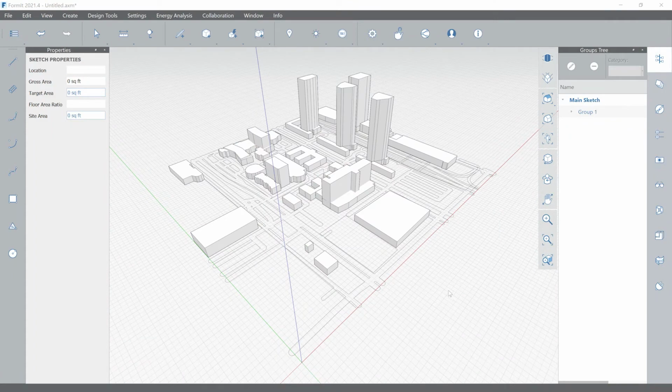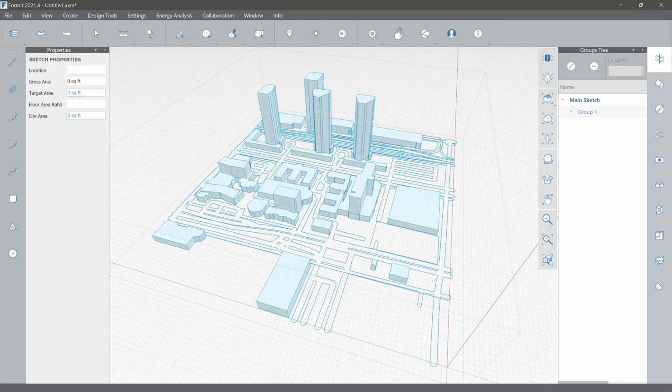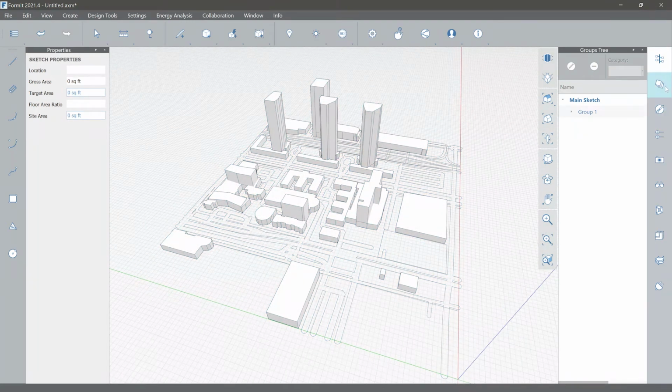The way that Formit handles layers and groups and things like that is somewhat unique, and again I can go over this in more detail in another tutorial that I'll link, but for now it'd be good to look at the layers that were imported.